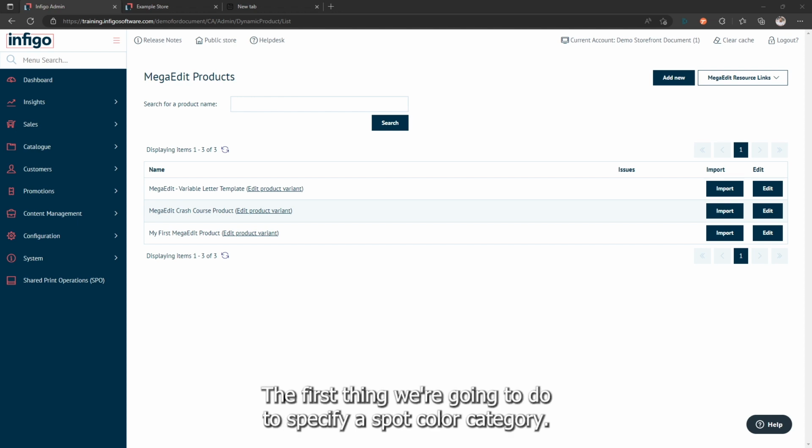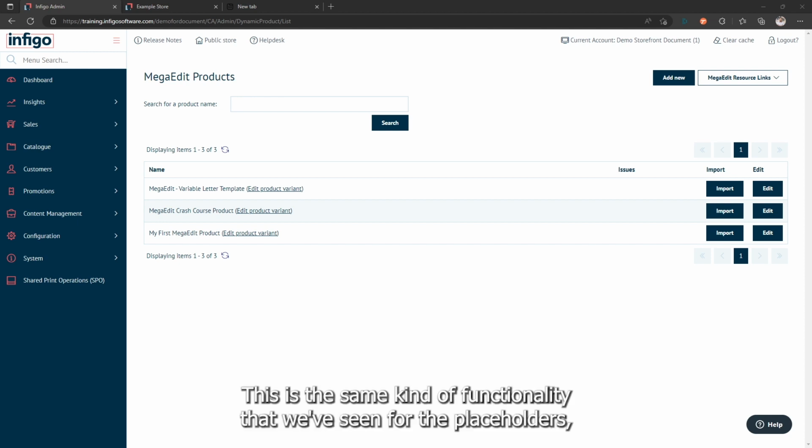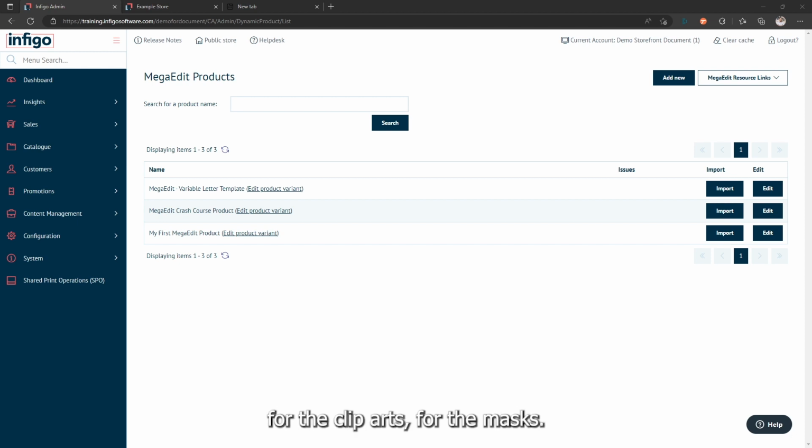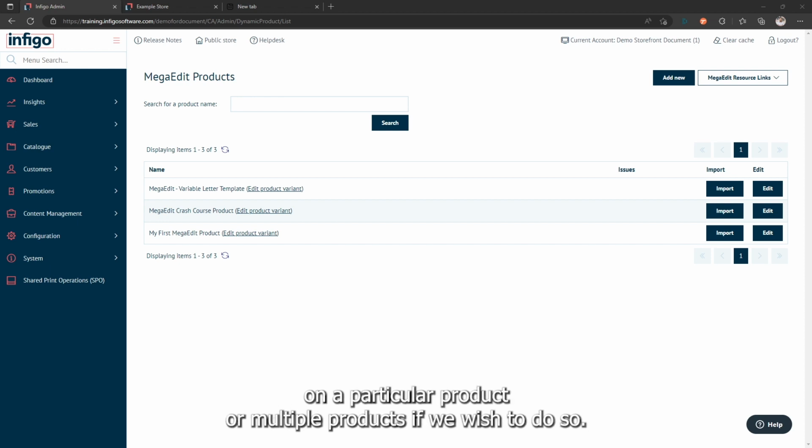The first thing we're going to do is specify a spot color category. This is the same kind of functionality that we've seen for the placeholders, for the clip arts, for the masks. We specify a category separately, and then we define that category on a particular product, or on multiple products if we wish to do so.